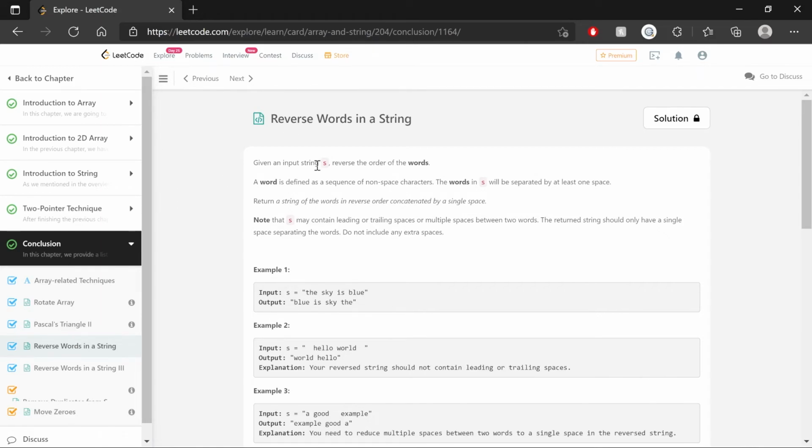We are given an input string, s, and we want to reverse the order of the words. We are given a definition of what a word is: a sequence of non-space characters, and the words in s will be separated by at least one space. We want to return a string of the words in the reverse order concatenated by a single space.